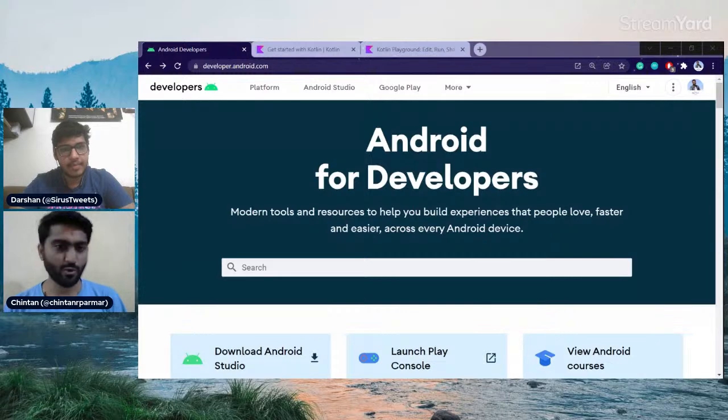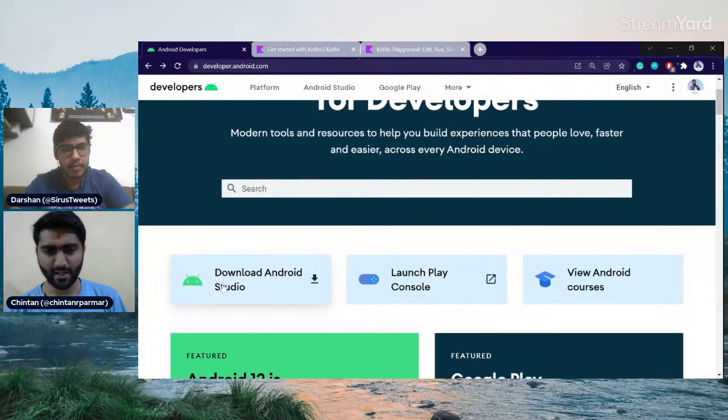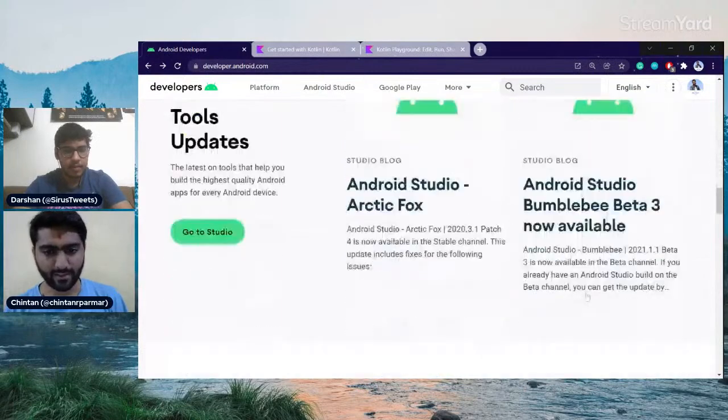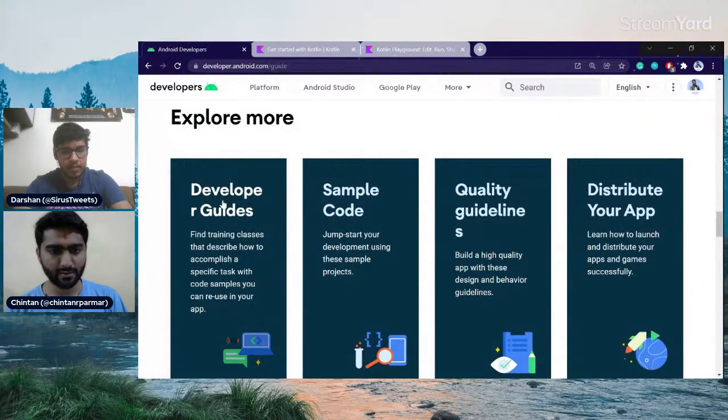Even for tomorrow's session, we will require you to download Android Studio, which you can definitely download from here with the given instructions. It is very easy to install. You can scroll down and see we have the option to download Android Studio and Play Console. Also, you can find Android courses and all the latest things about Android here. If you scroll down a bit more, you will find developer guides.